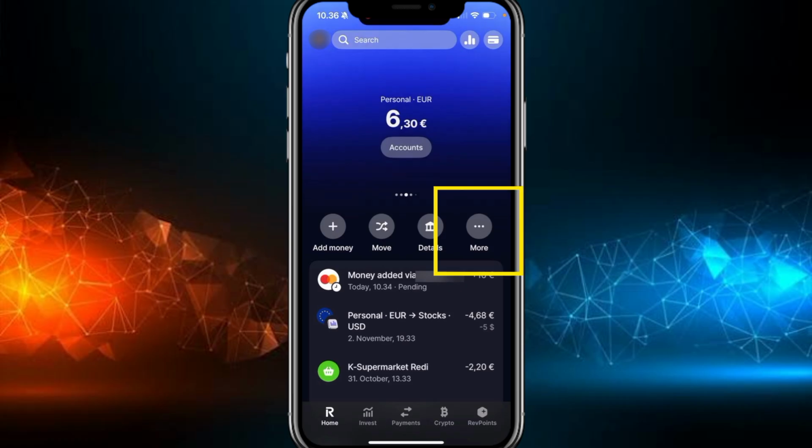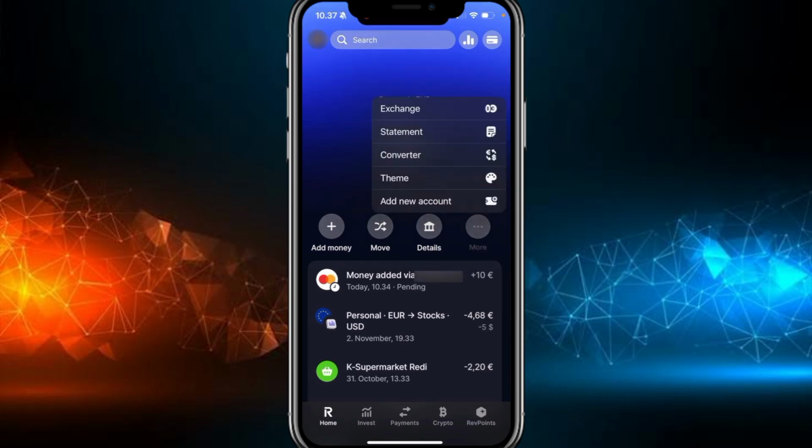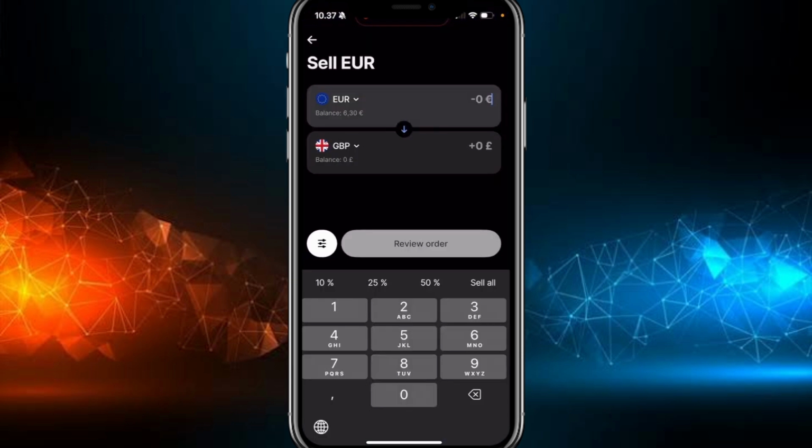Next, tap on the More option. This is where Revolut groups additional features that aren't shown on the main dashboard. It's a handy hub for things like transfers, cards, and in our case, currency exchange. From the menu that appears, select Exchange. This takes you to the dedicated exchange view, designed to make switching between currencies quick and transparent.